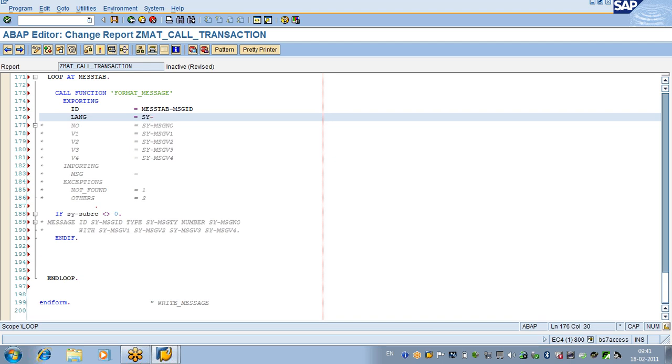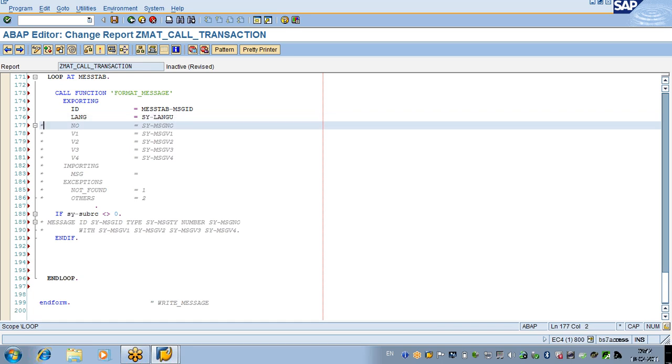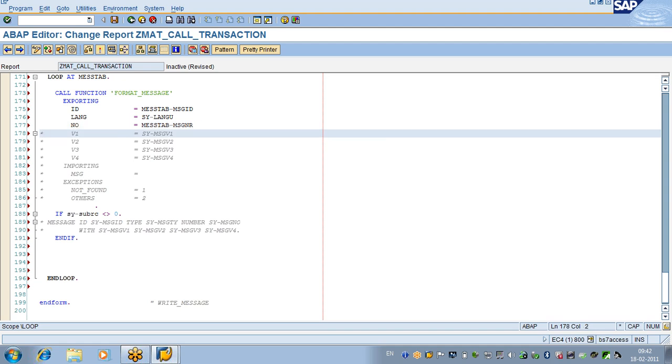Sy-langu means what? The language you logged in with. Sy-langu means login language, the system login language. So maybe if you log in in German, it will come as German.